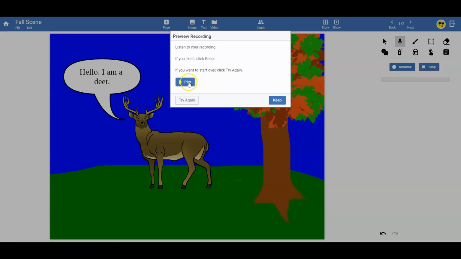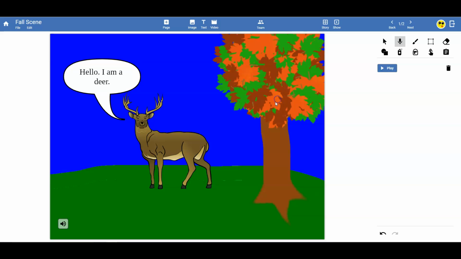And you can listen to it and keep it, or listen to it and try it again. But if you press keep, it's now a component of this page. I can play it still. I can still trash it because, again, you only get one recording per page.